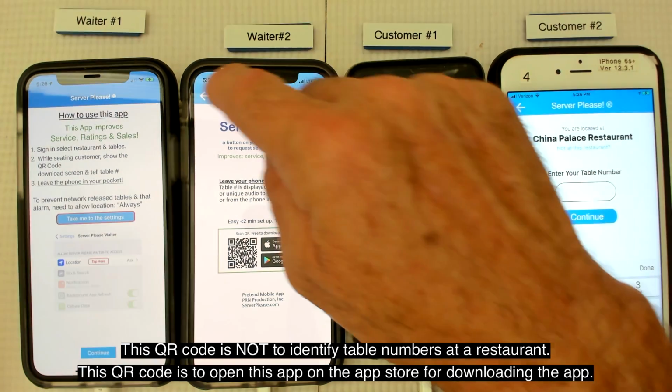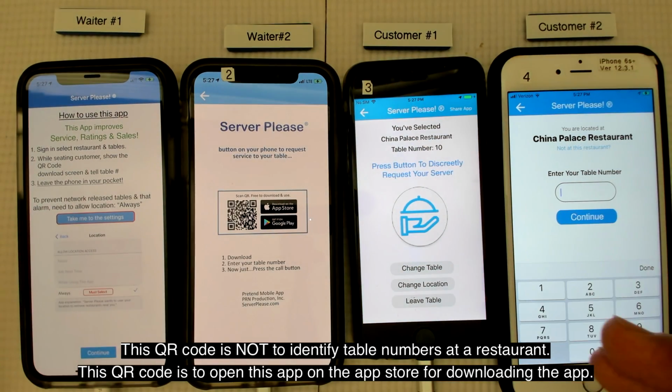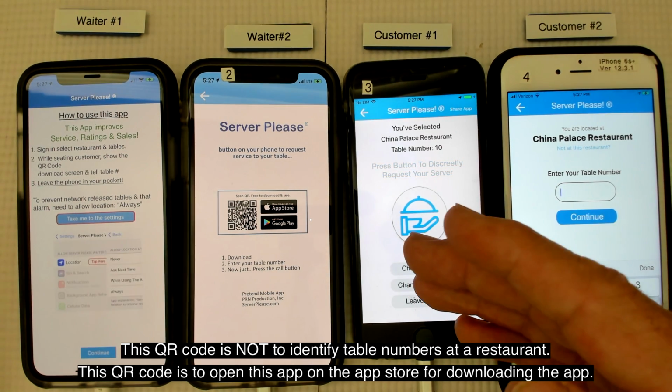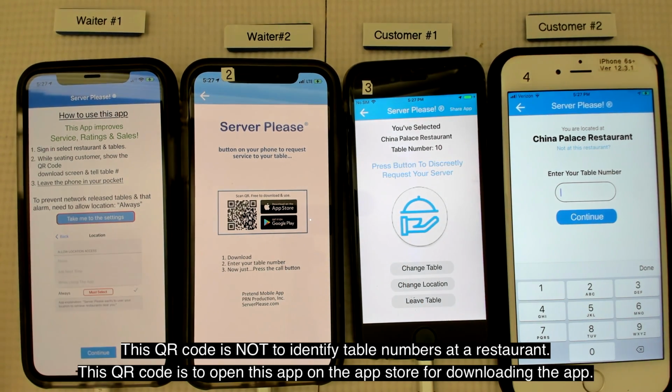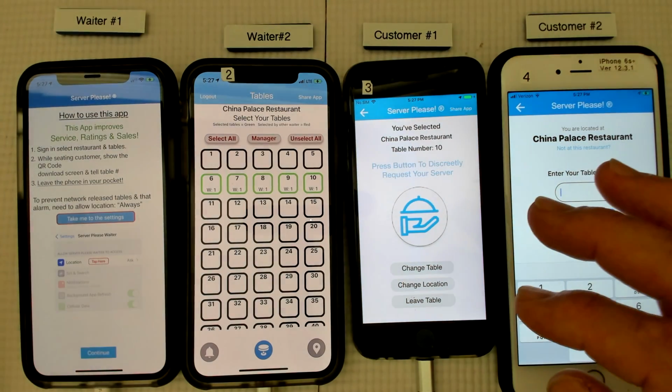Show this QR code. This is Share App, Share with Customer. Hi, welcome to Outback Steakhouse. We use Server Please. Scan the QR code. If at any time you want to reach us, press the button, call us. So that's the only time the waiter takes the phone out of their pocket.